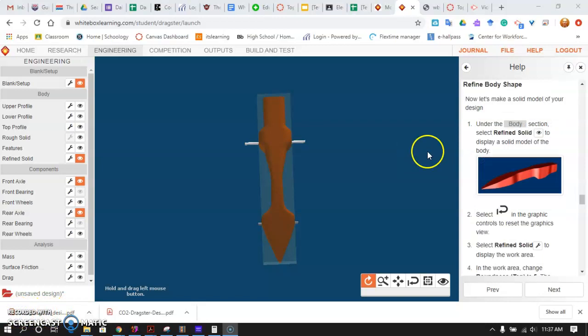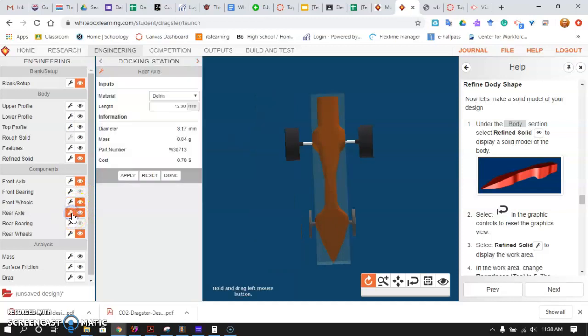Okay, the last section of the tutorial talks about refinements to our body shape and cutting wheel wells as we add wheels in here. So let's make our wheels visible. Here's our front wheels, and let's show our rear wheels. There they are there. Now you can see we got a lot of gap here. So that's something I can change in my axle length. If I pull my rear axle length up, I can make a change to the length of that axle right here.